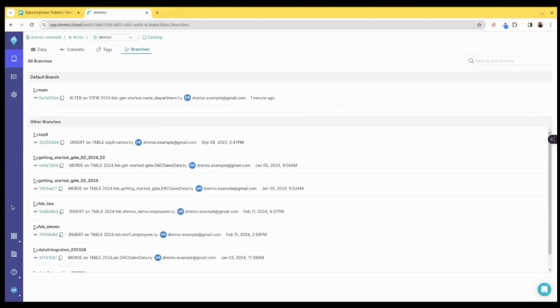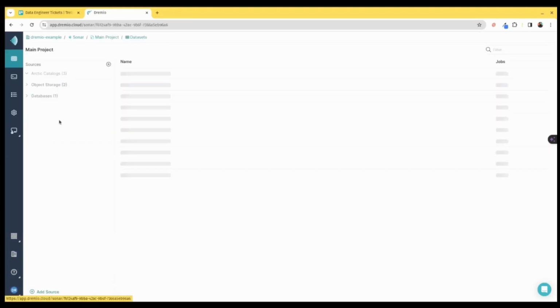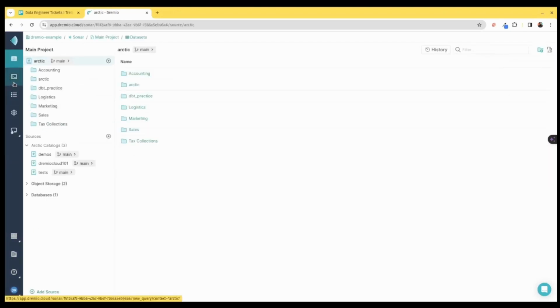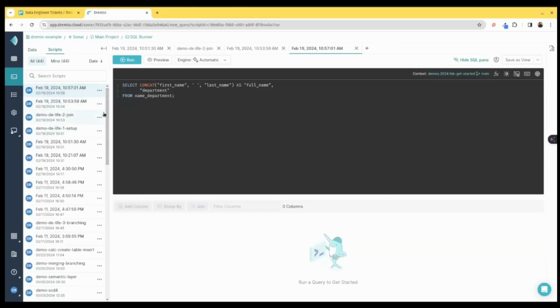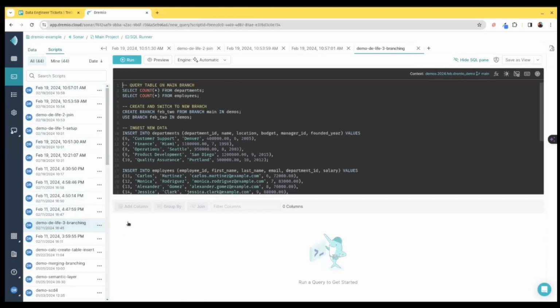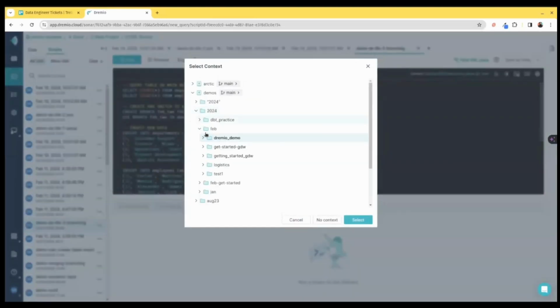So in this case, let me go back to our query engine. Basically, I have a script for just this particular purpose. So right here, here's the script. Let me just make sure I set the context to the folder we're working out of today, which is this feb get started folder.